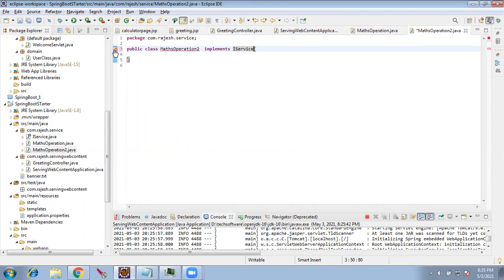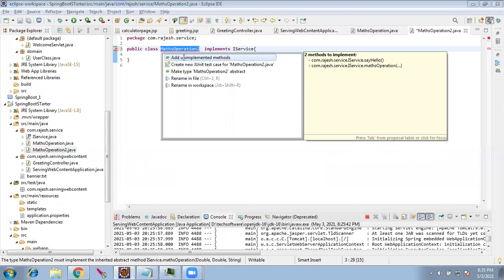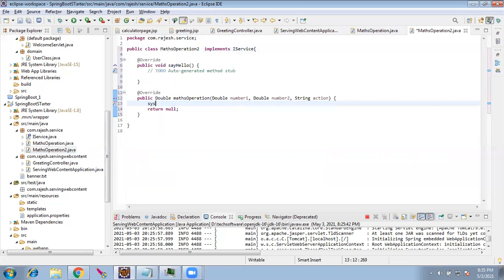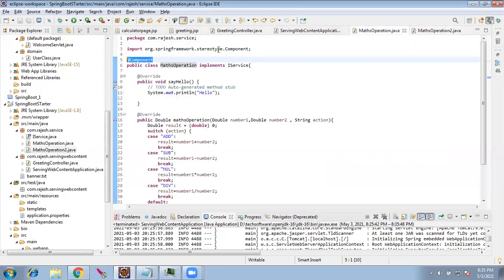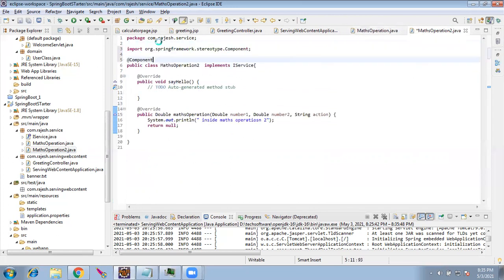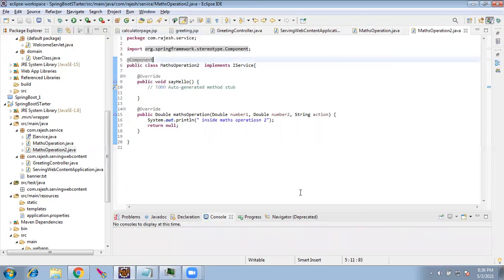IService. So we have to implement the unimplemented method. We'll do a sysout inside max operations 2. Now I have to give this also component, otherwise this will be skipped by the bean factory. So I have to give this component, which means this class is ready for creating an object. Now I will run this class. Let's see what happens.